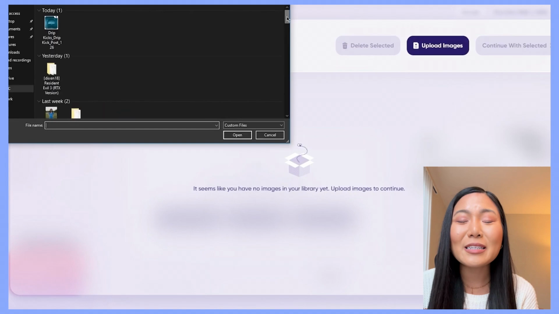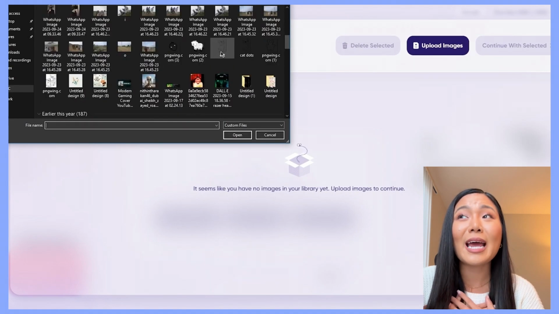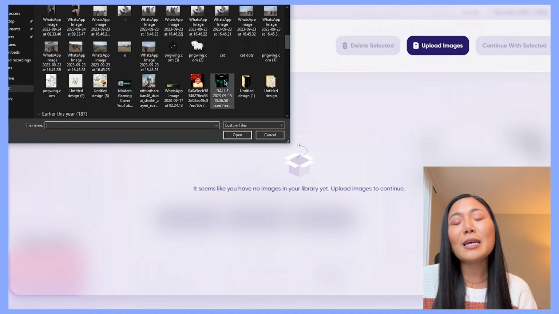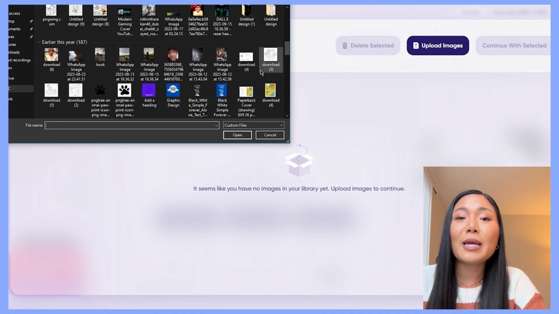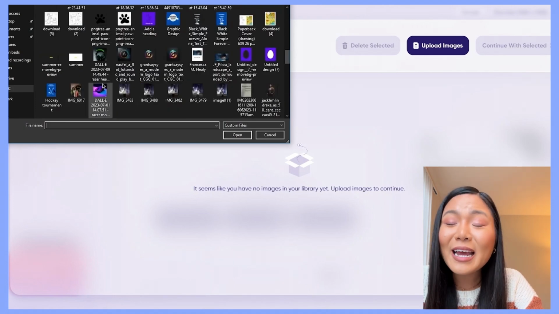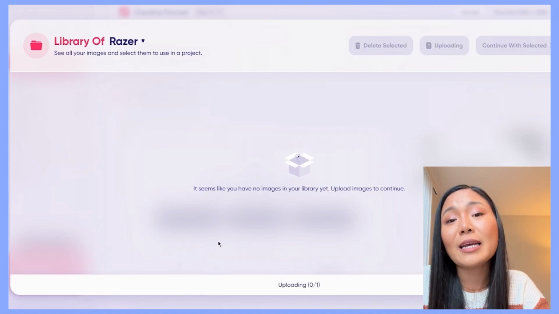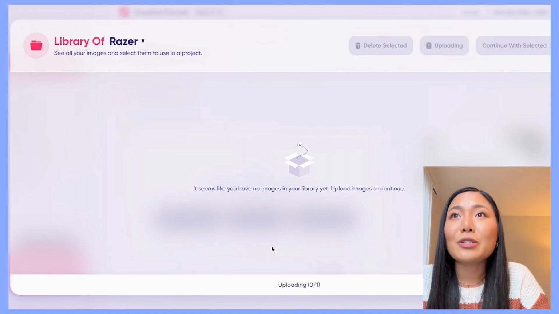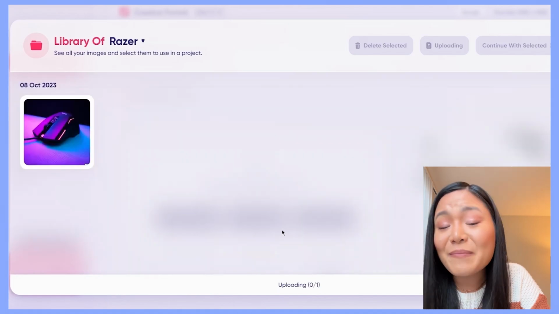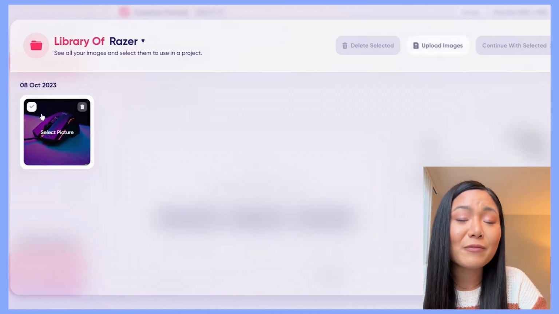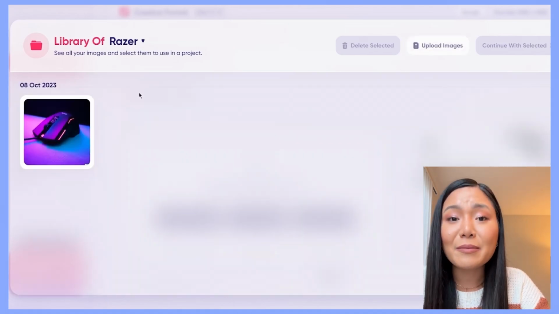And as you can see, it's going to open this up. Now, obviously, I'm going to add some Razer product, and I'm going to go with a gaming mouse that I had. Yeah, there we go. So I'm just going to go ahead and add that as a Razer product in front of the screen. So once we do that, as you can see, it starts uploading. And once it's uploaded, there we go. So I'm just going to go ahead and select the picture.